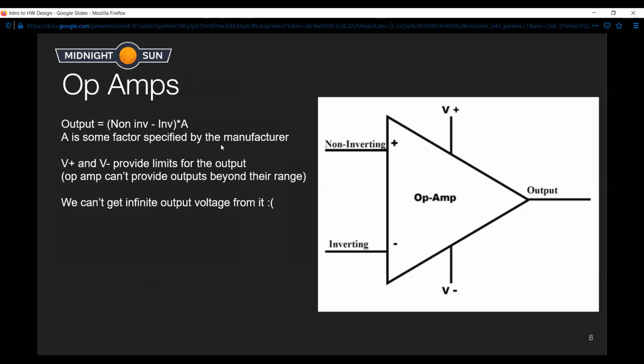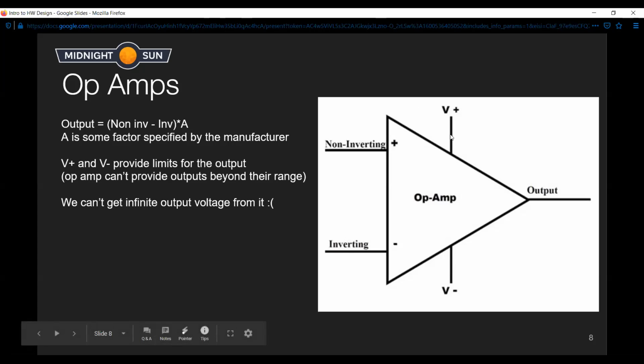So next concept, op amps. This might be a lot to take in, but as long as you can remember what each of the pins does, you'll be fine. So V plus and V minus, that's the power. That's where it gets the power from. This is why we can't get infinite power from an op amp. Non-inverting, inverting and output are the actual functionality part.